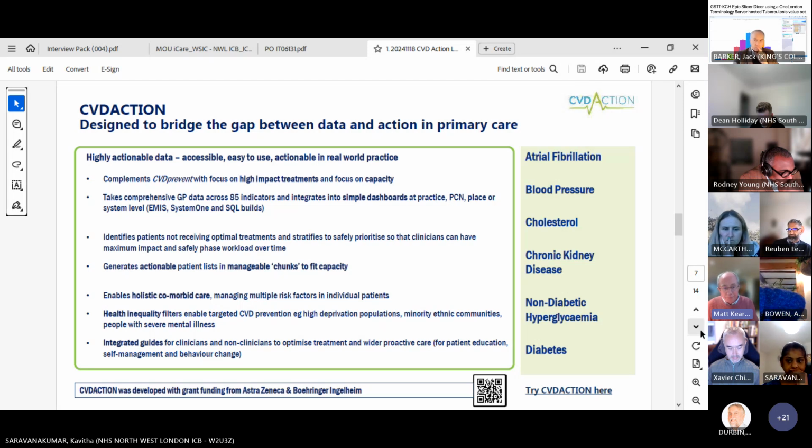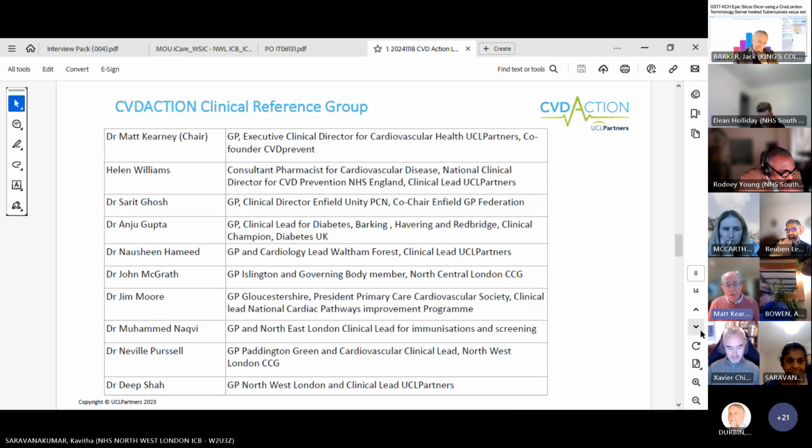Next slide, please. So this is the list of GPs and other clinicians. Neville Purcell was from Northwest London, others from around London, particularly in the UCLP patch. Next slide, please.